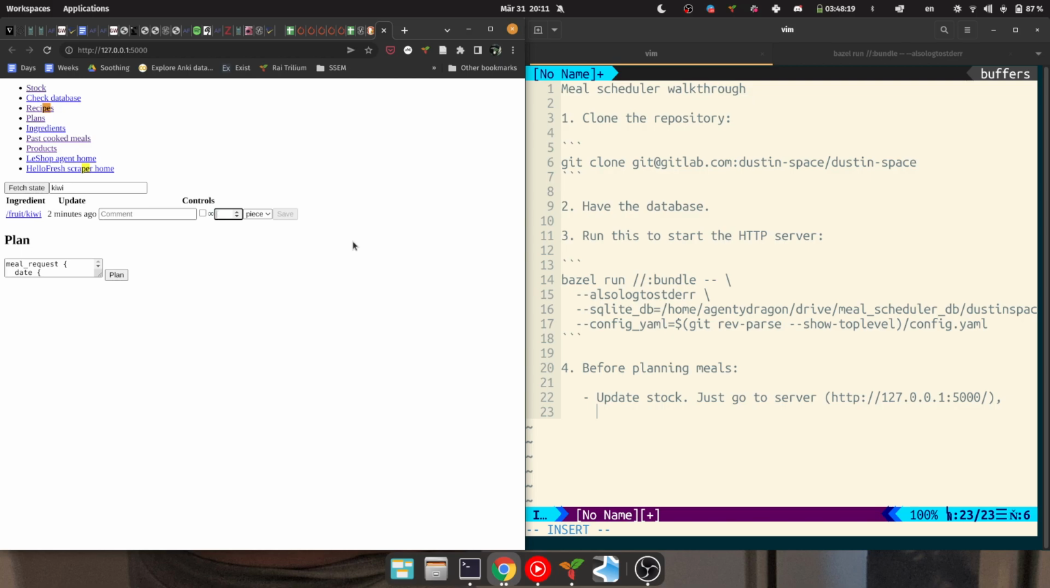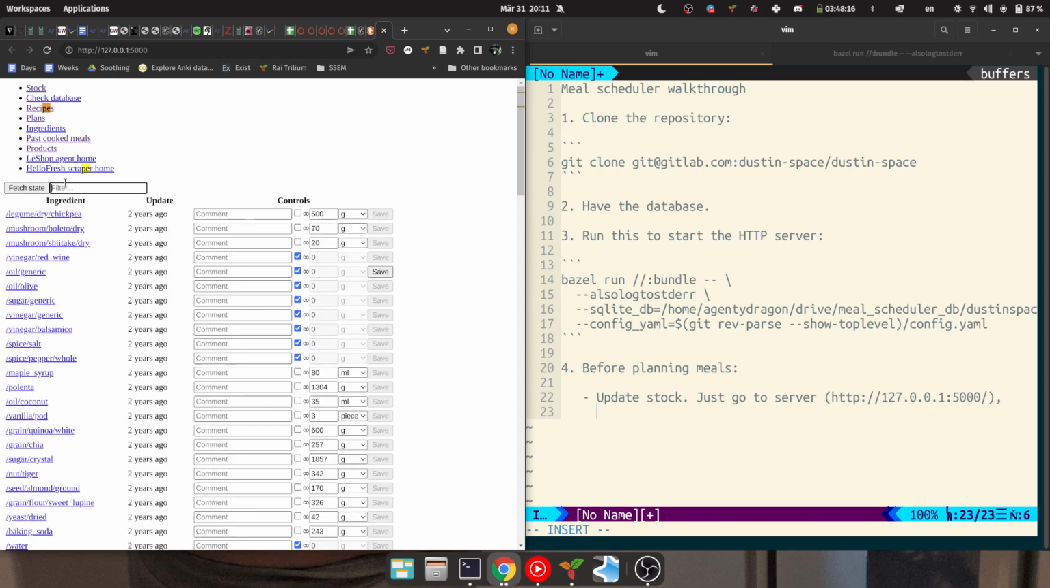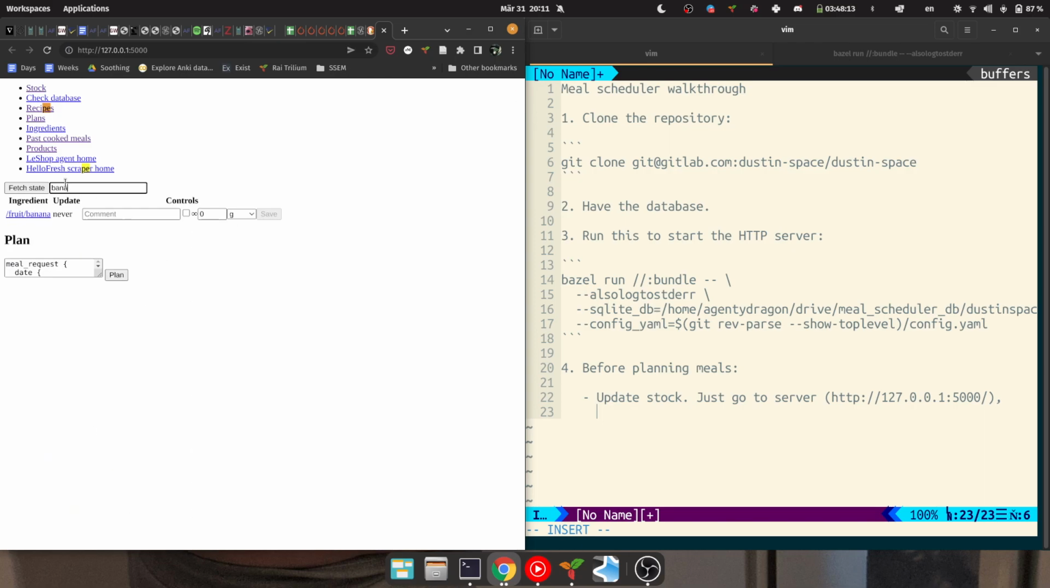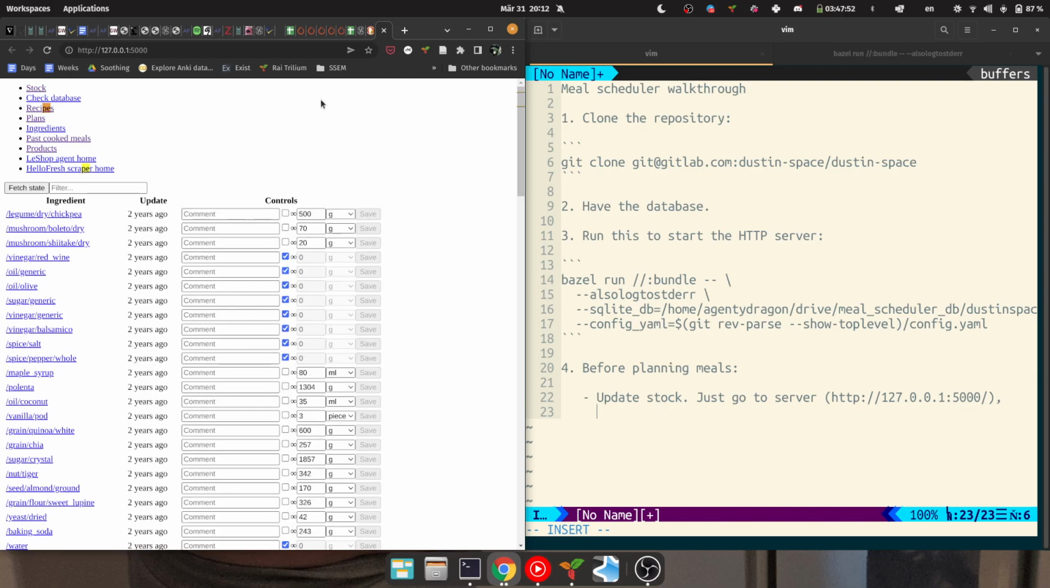So for example, if I wanted to tell it that we have a banana, I typed in banana into the search field, and I put in 6, and I put in piece, and now it knows that we have 6 bananas. And if I put 0 and save, it now knows that we don't have any bananas. Okay. So that's the first thing that you need to do. You need to update stock.